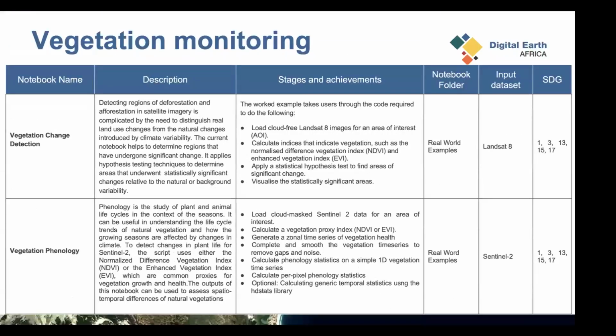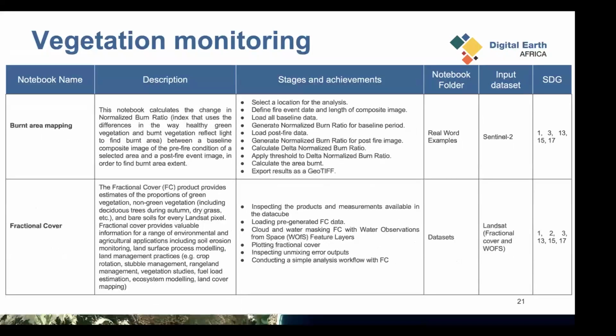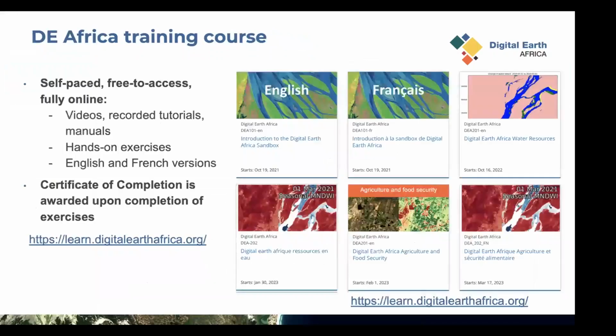Also, we have notebooks for vegetation monitoring, looking at vegetation change detection and phenology, which I mentioned we could generate using the Sentinel-2 and Sentinel-1 notebooks. These are just other possibilities. Then we also have burnt area mapping based on the specific incidences that we've had. And I believe last month we had a certain presentation, then the fractional cover, very key to unlock land degradation in the continent.